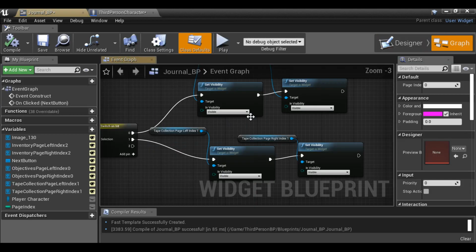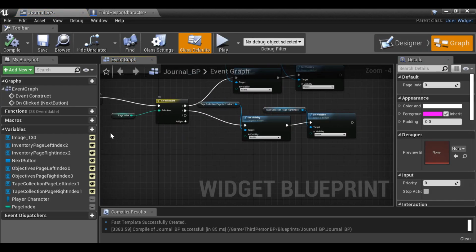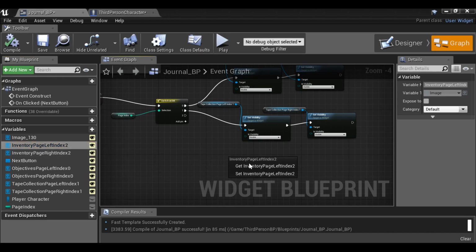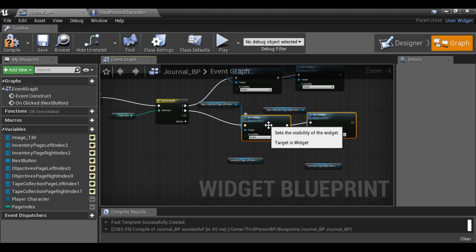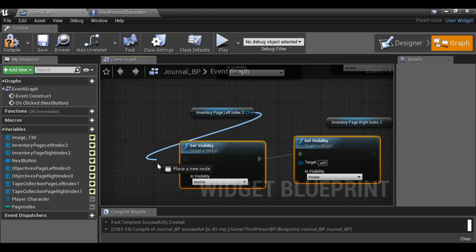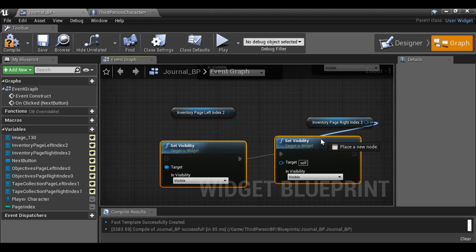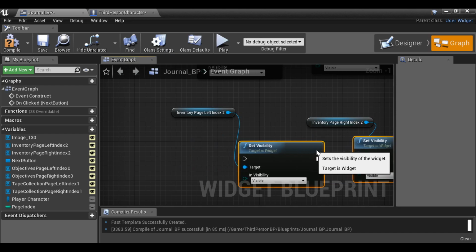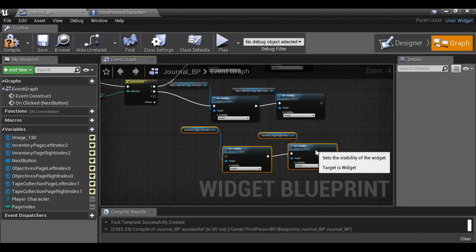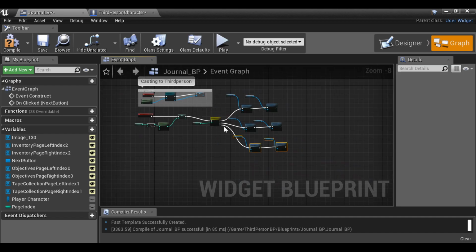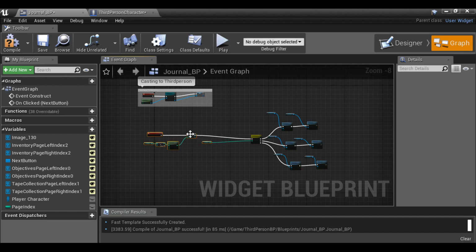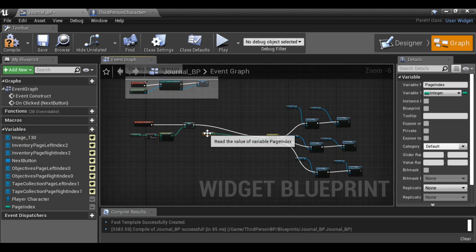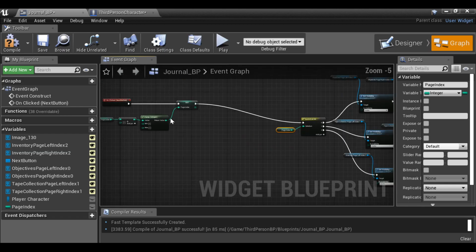So let's just go ahead and add in the last two pages. So we have inventory left, inventory right. We want to set the visibility, so Control W, plug these in. So it's coming along. We can see we have our pages here. And we can see this is the next page button. So let's go ahead and create a previous page button. So I'm going to compile this and then just go back to the designer.